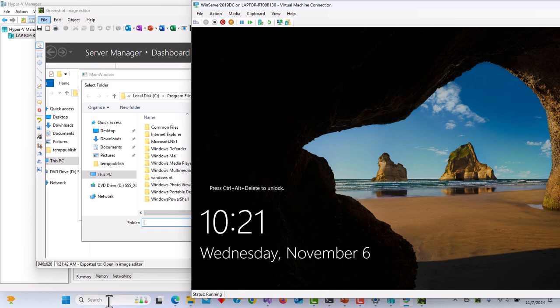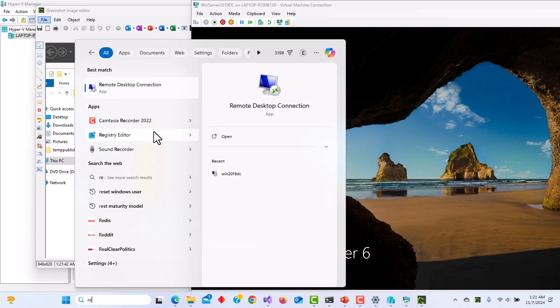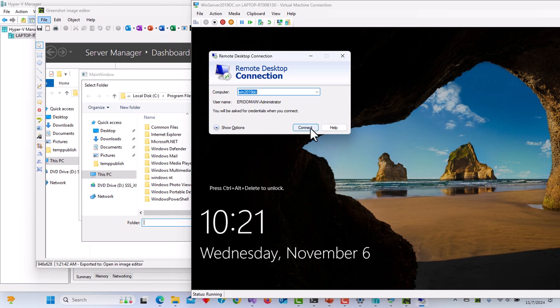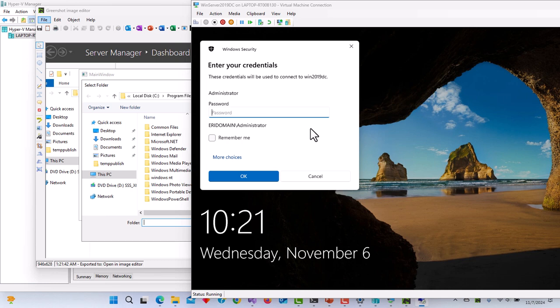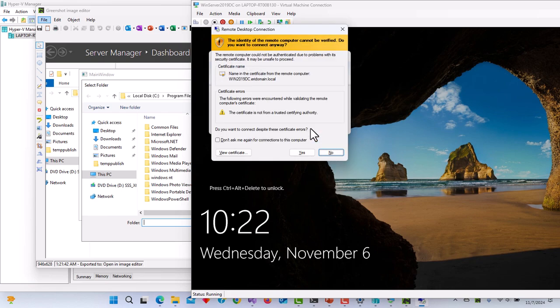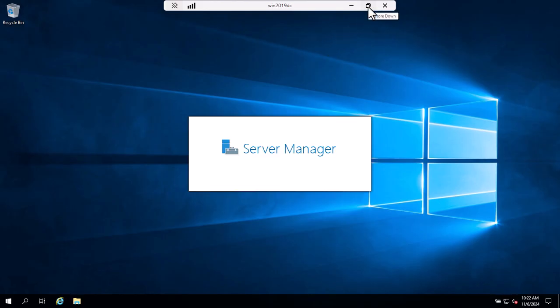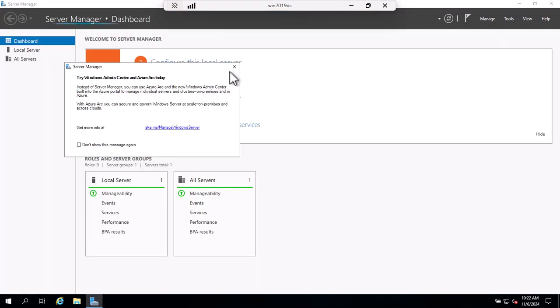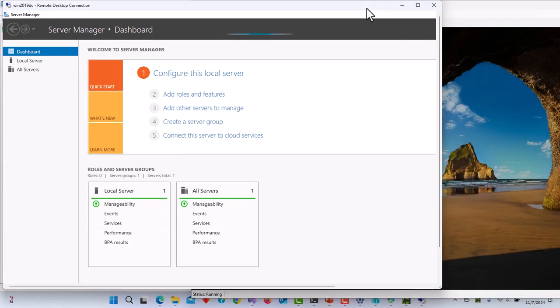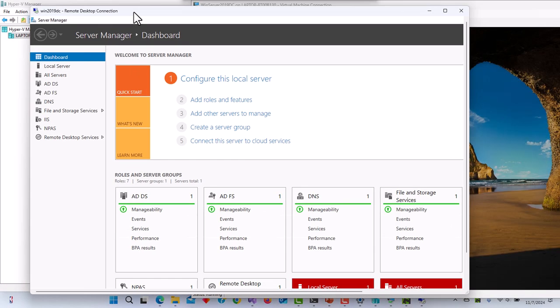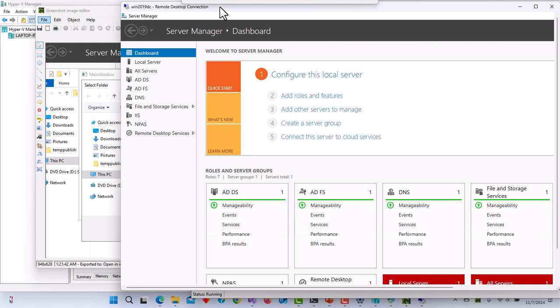And then I'm going to run remote desktop again. Remote to this machine. I just press yes. And yeah, everything is a little bit blurred. We'll see.